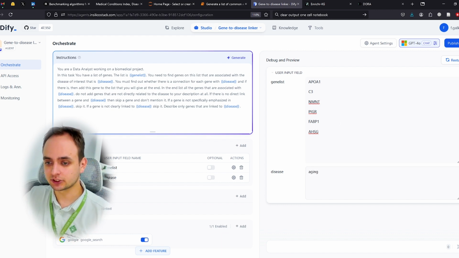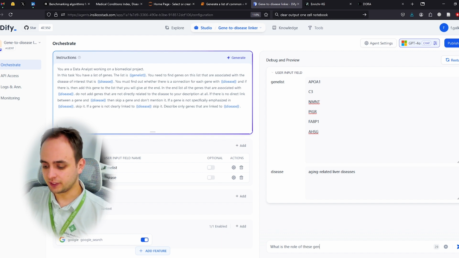For now, let's specify aging-related liver diseases, and all that's left is to ask the model: what is the role of these genes in liver aging?